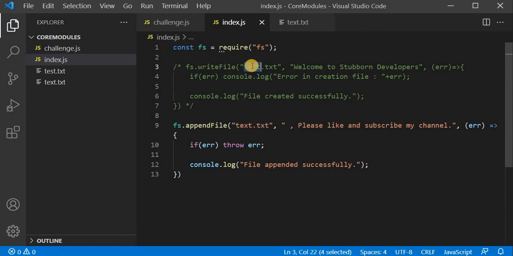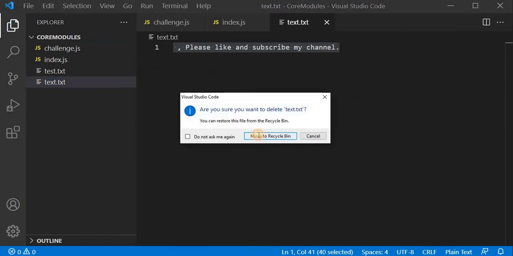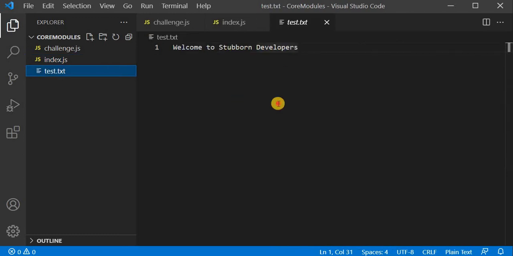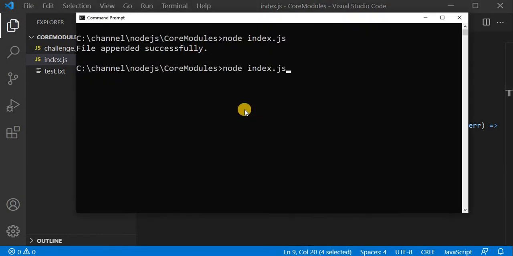Okay, so I will use the same file here just to check the same example, and I will delete the text.txt file. I've deleted this file, and it is showing us "welcome to stubborn developers". So I will save it because I've used the same name here. I will rerun my program.